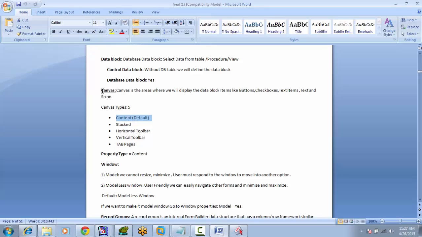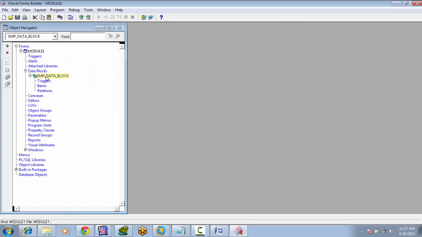Okay, so now we are going to define a canvas. Without a data block, there is no question of a canvas. Even if we define a canvas, we can only define some sample text information. That's all. We can't do more than that. So we have already defined a data block having some text items. Now we are going for canvas. Go to canvas, create.